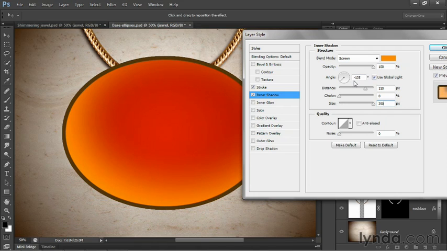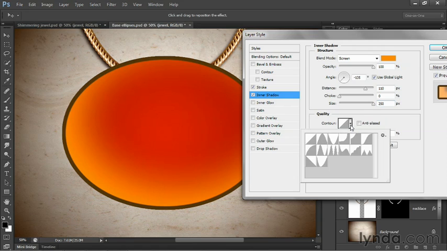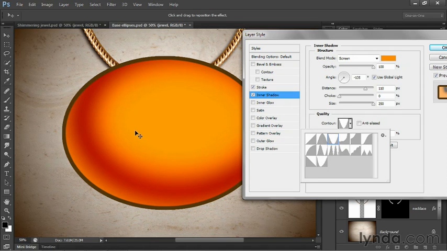By the way, you'll note that my global light angle for this document is set to negative 135 degrees. Now we want to change the contour, so I'll click the down pointing arrowhead next to this little contour option, and I'll select the third guy in, cone inverted, and we end up getting this just glorious effect right here.